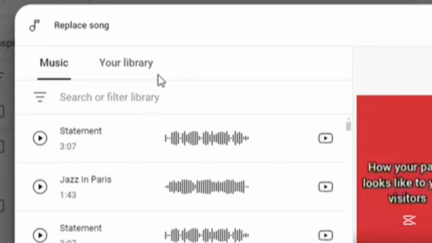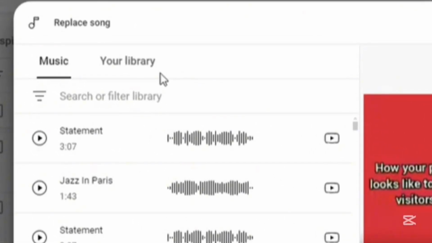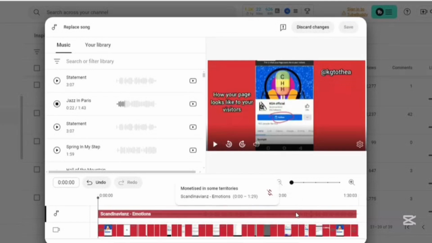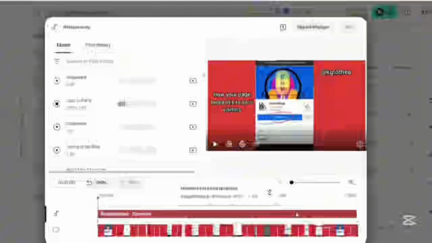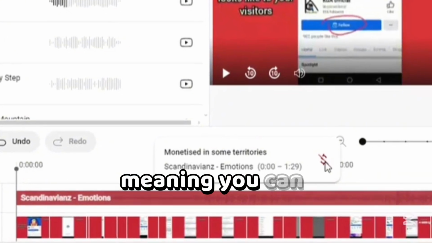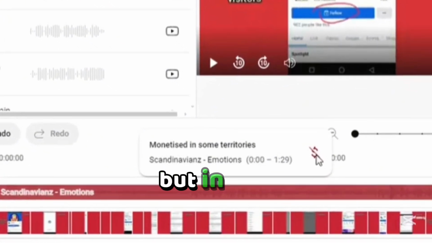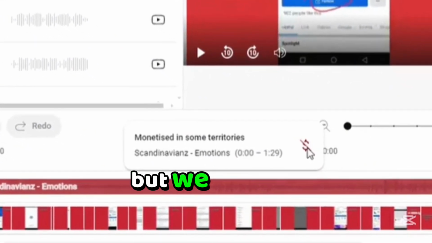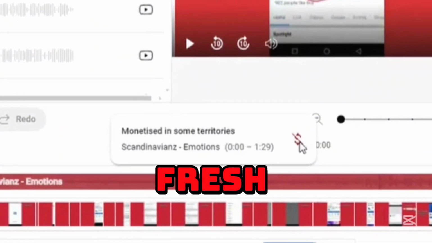You can filter tracks by genre, mood, and duration. Now quick one, if I click on the copyrighted song which is highlighted red, you will see what it says, monetized in some territories, meaning you can still monetize this video, but in just some few countries. But we want to remove it entirely so we have fresh content.